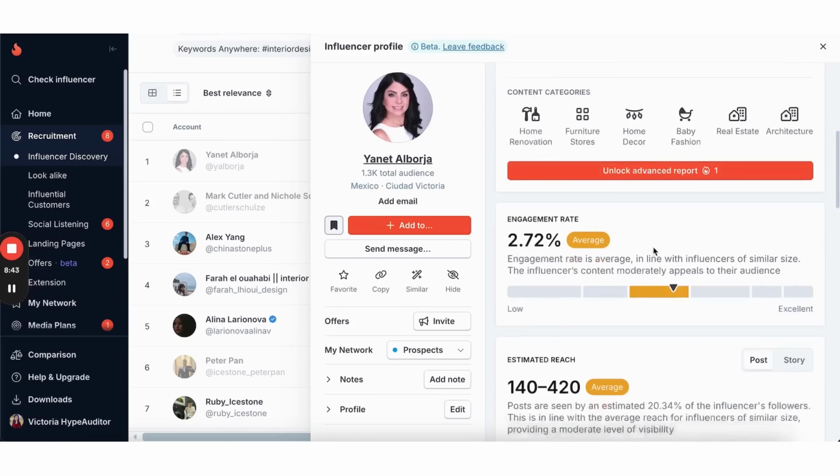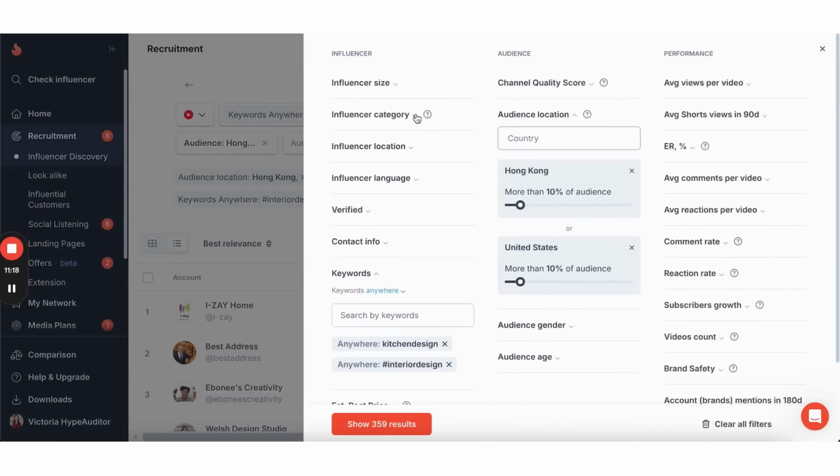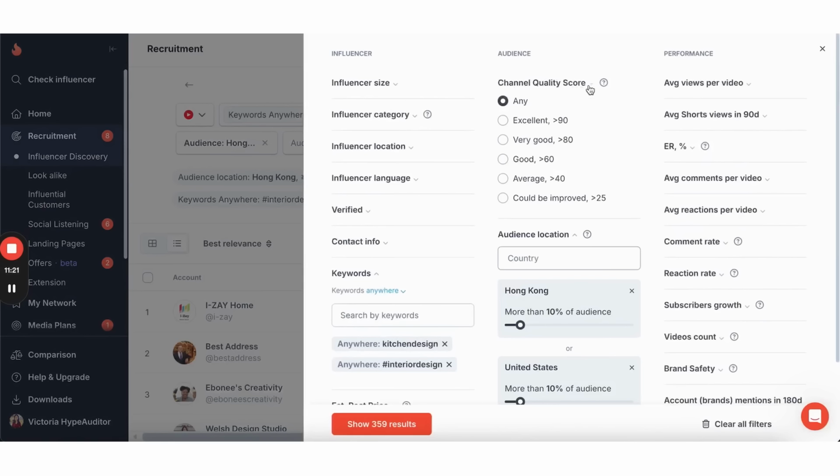Once you find promising creators, you can save them to custom lists in your My Network tab and avoid seeing duplicates in future searches. When you want a deeper look at an individual profile, you can unlock an advanced report using credits. These reports include demographic data, growth trends, pricing estimates, and performance benchmarks like average reach, likes, and comment rates. Once unlocked, reports are valid for a full year and can be accessed by your entire team without additional cost.